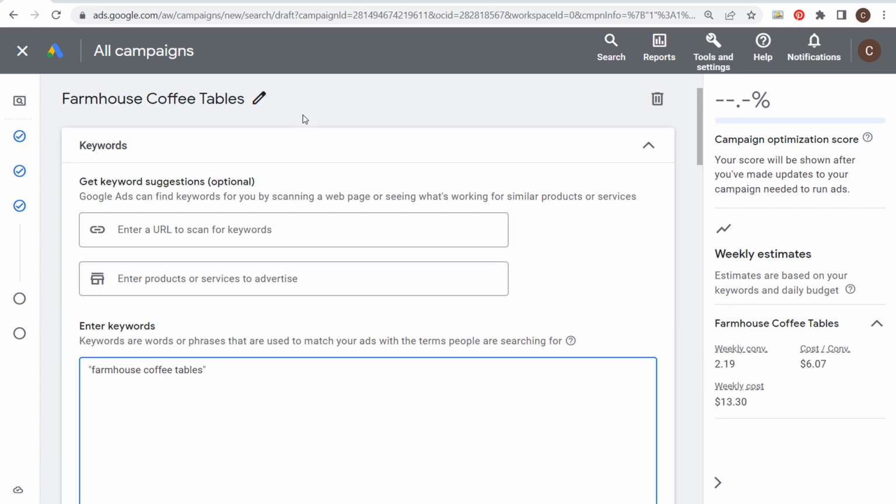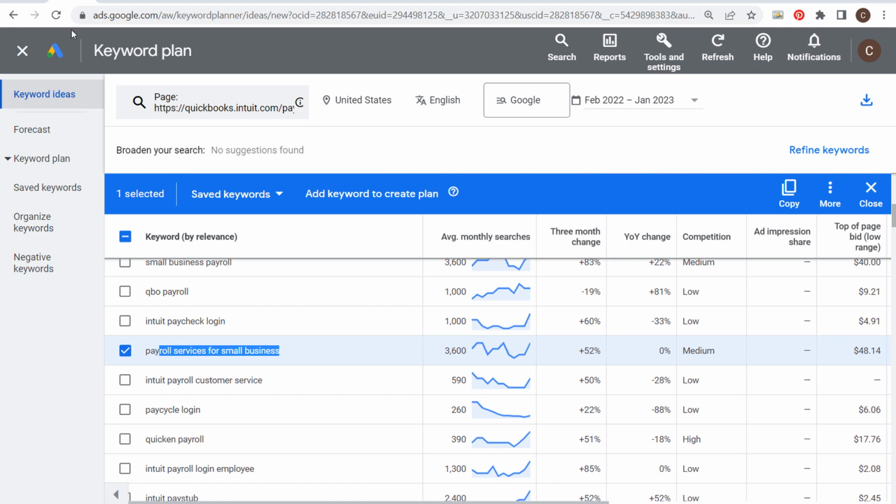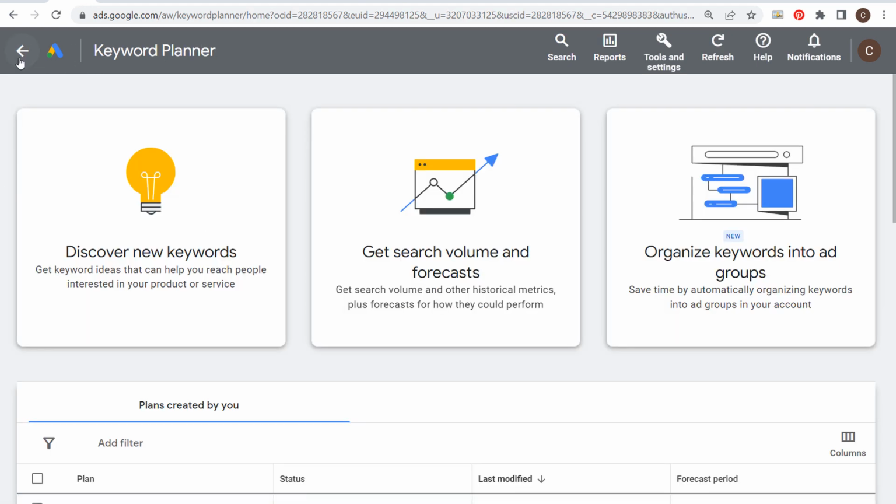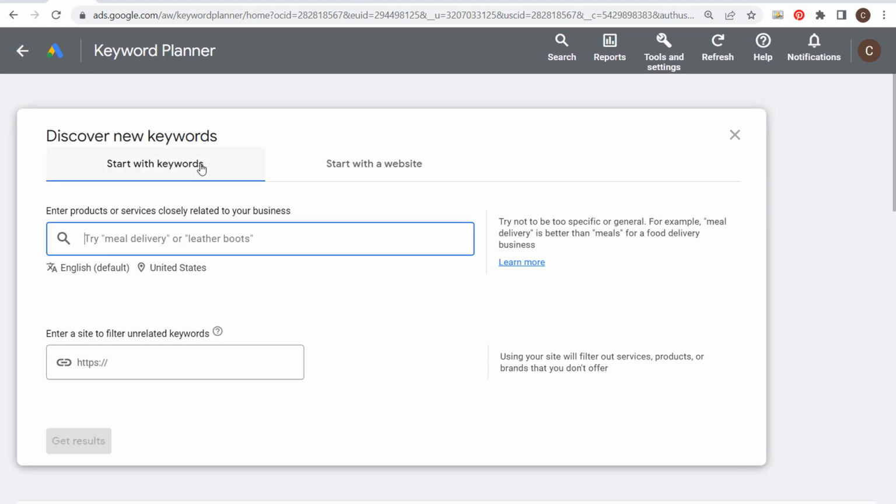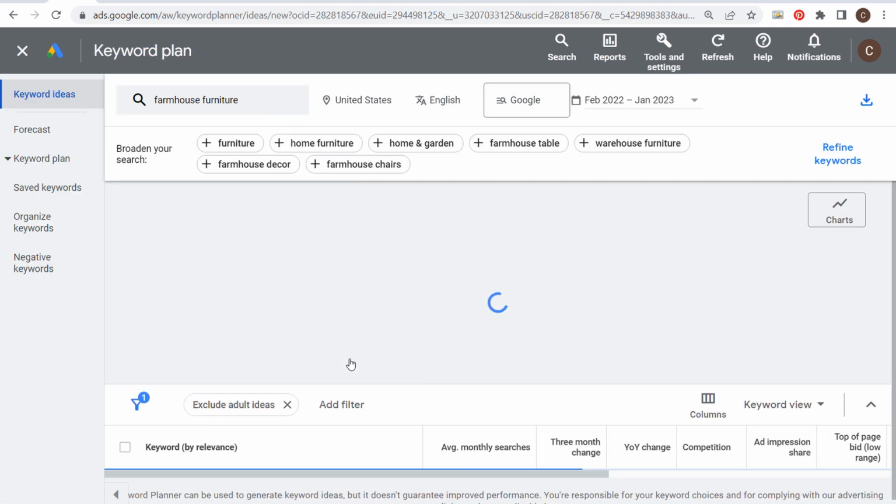Now, the last thing I want to go through is one more thing in the Keyword Planner. We're going to click on X, come all the way back to the beginning. Let's just say start with keywords. I want to target farmhouse furniture keywords. So we're just going to focus on farmhouse furniture. We're going to click on Get Results.